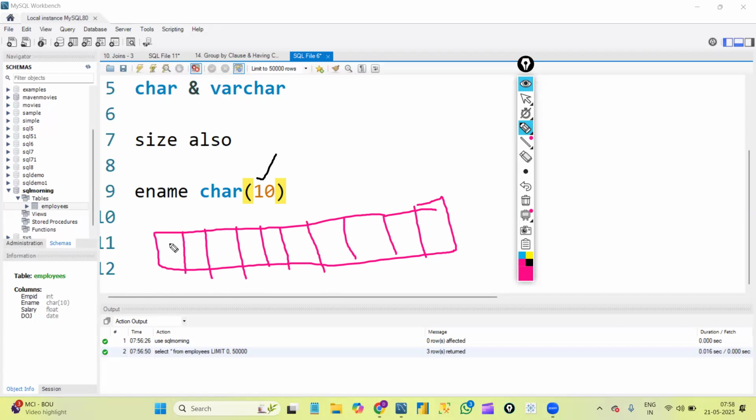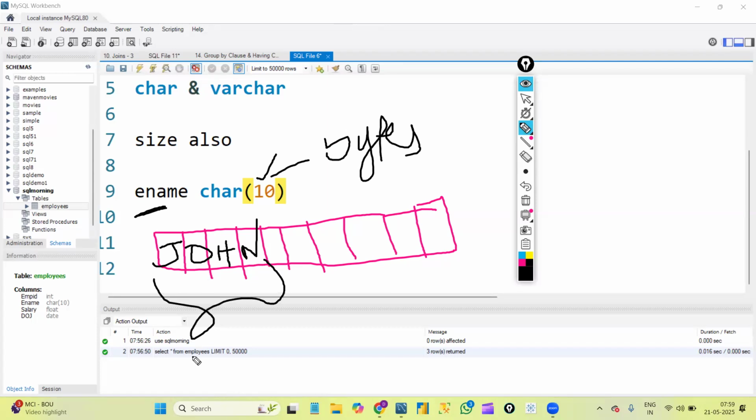Suppose I'm entering some word called John, okay? Each letter will take one box. So I'm writing JOHN, okay? So here what exactly we are doing, we allocated 10 bytes of memory for this employee name column, okay? In this 10 bytes, whenever I try to enter any data, suppose I entered John, it took 4 bytes of memory, right? Remaining, I was left over with 6 bytes of memory.